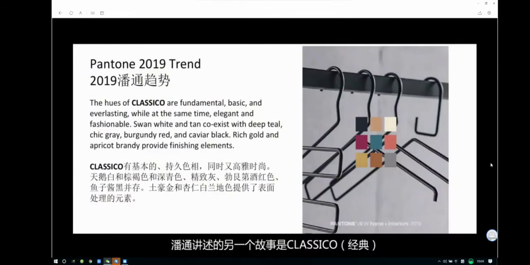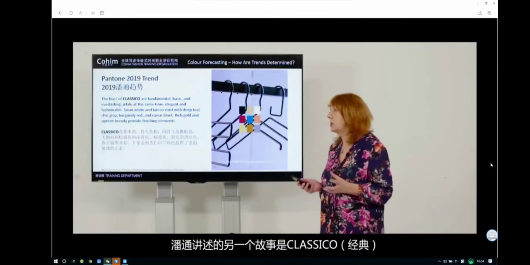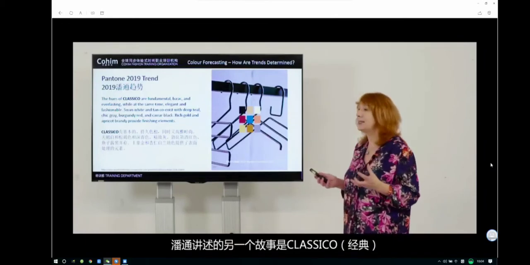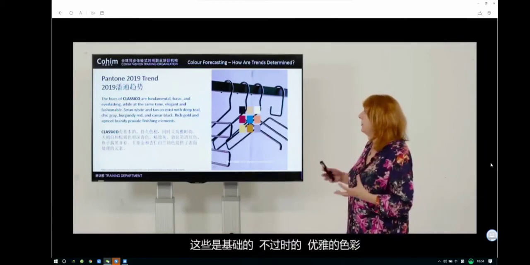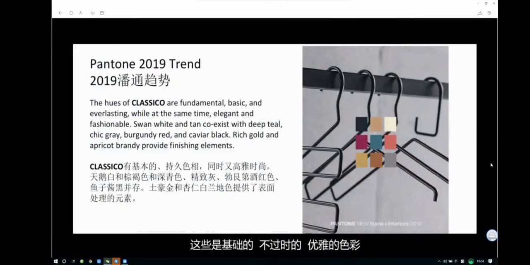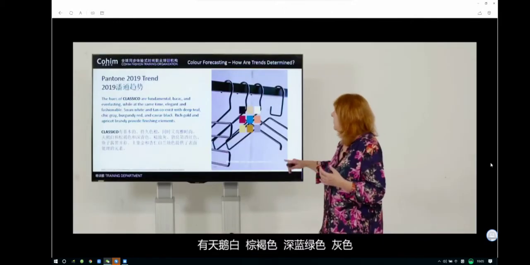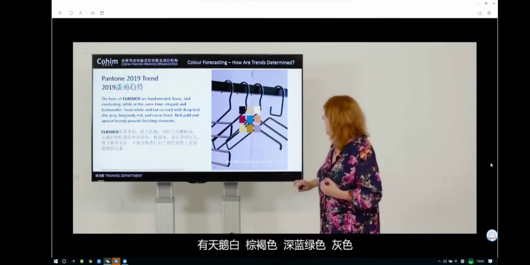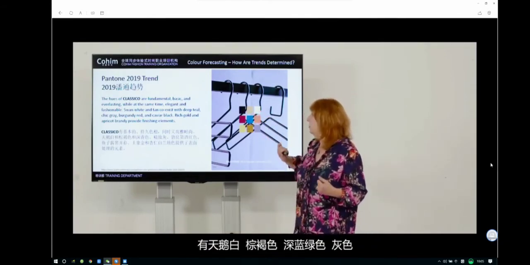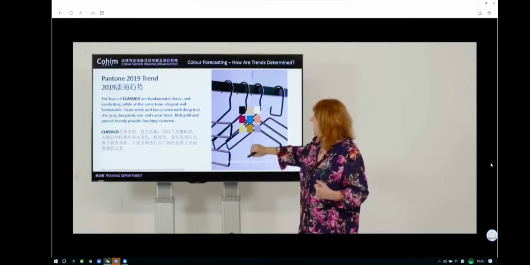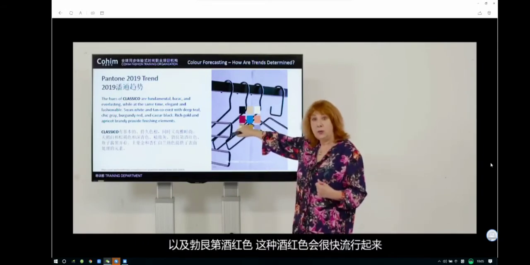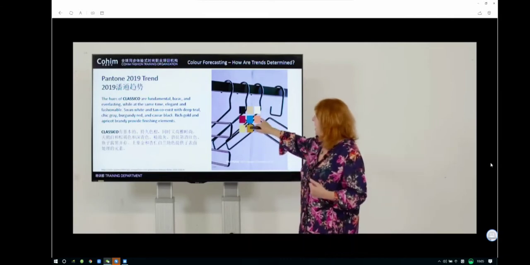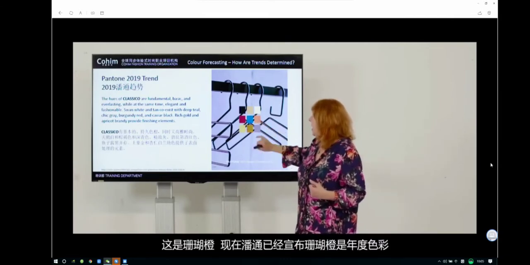So another of the trends that Pantone is talking about for colors is called Classico. And these are fundamental, basic, and everlasting and elegant colors. We have the swan white, and we have the tan, and then we have the deep teal blue, and gray, and burgundy, big color, wine red and burgundy coming out, and this very coral color.